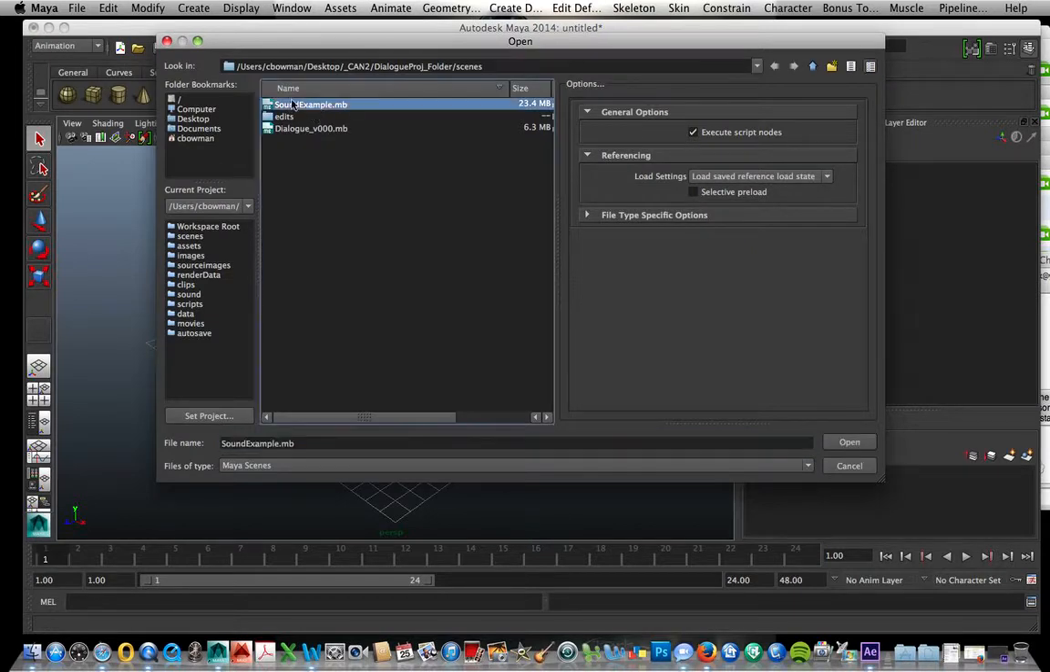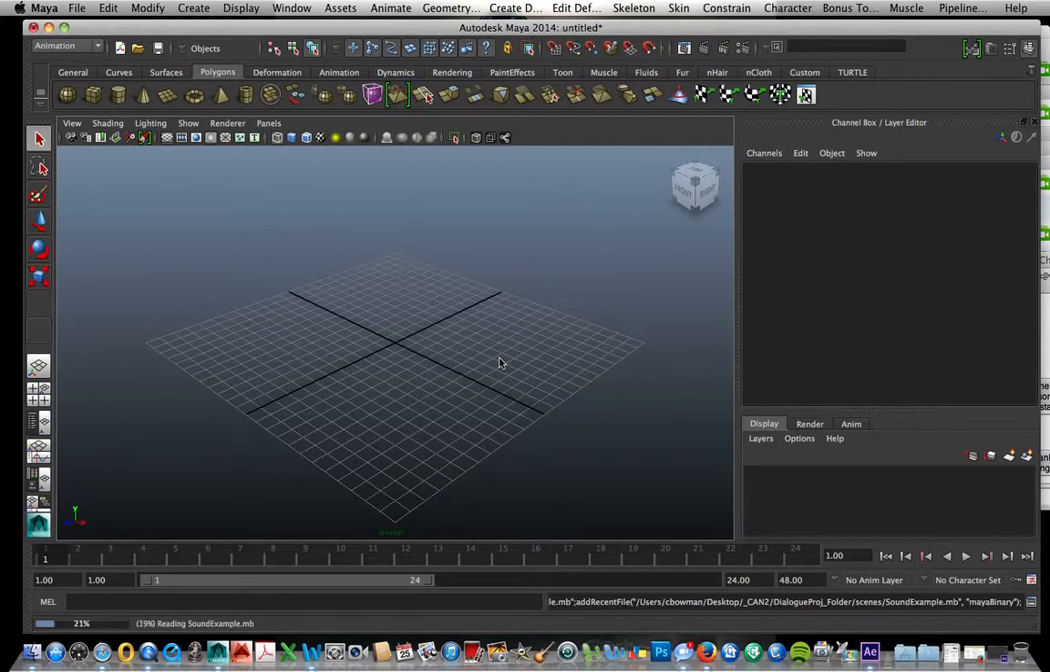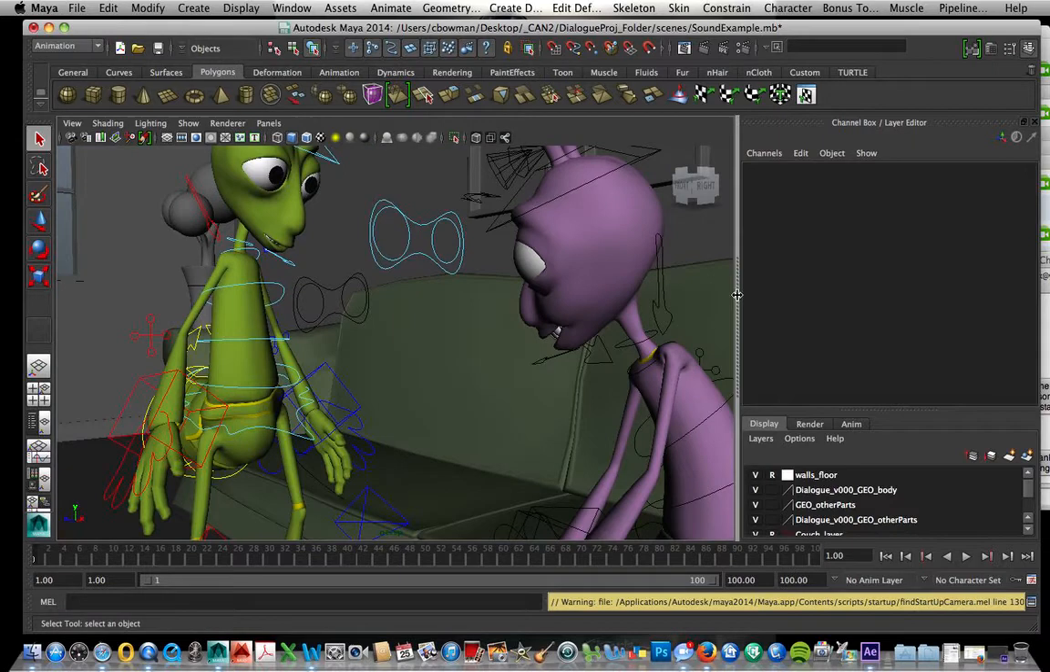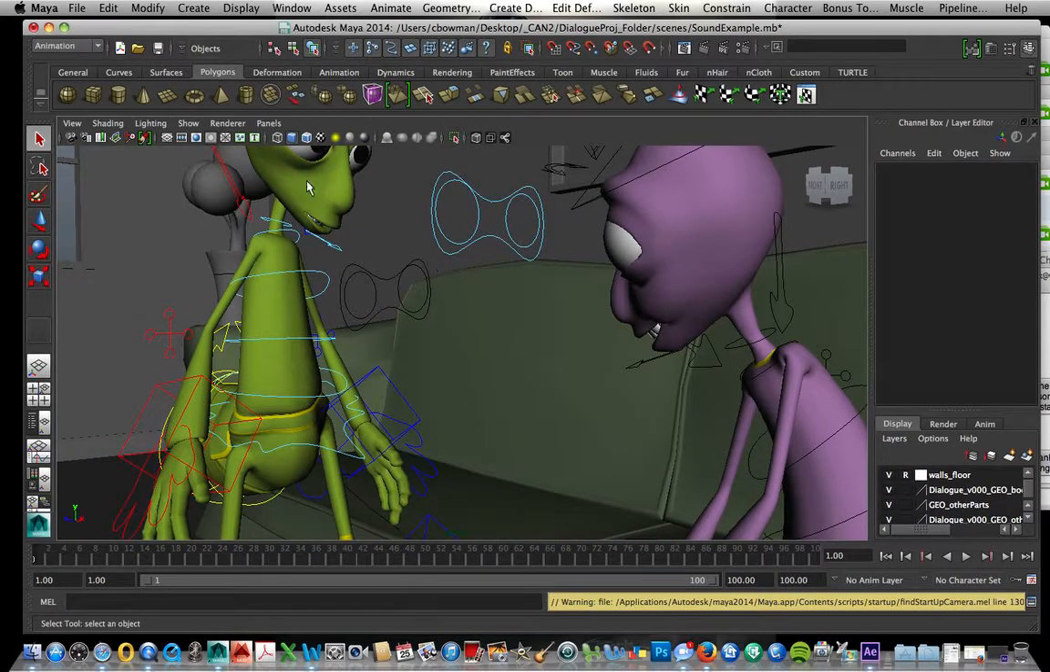So I'm just going to open this one up as an example, okay, and let this load. Sorry for the delay, but that's Maya. Alright, so this is a student's work right now that's having some issues, so I decided to use it as an example.